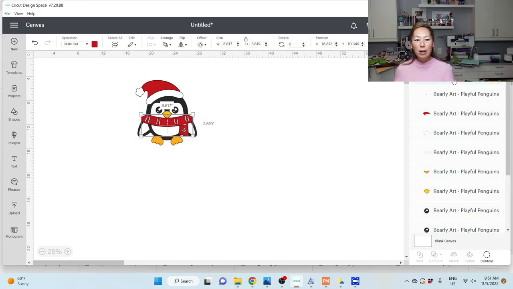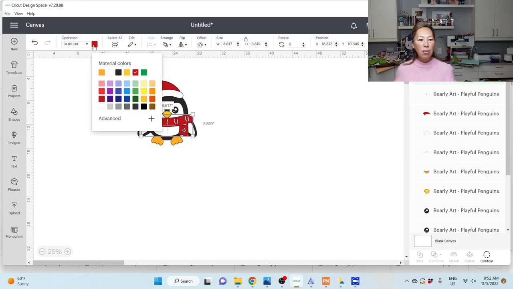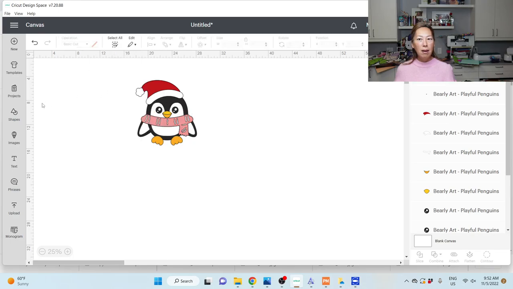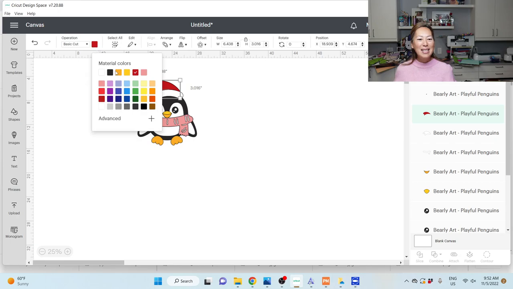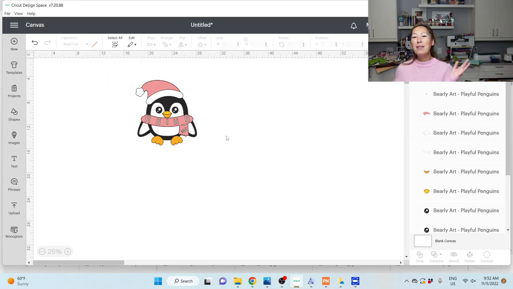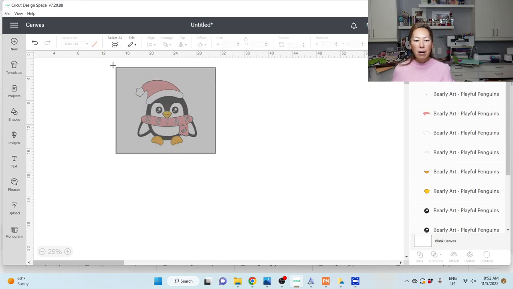Now, oh, look, we can change the color of the scarf. I'm going to make it pink. I think I want a pink scarf. I'm going to do that with the hat too. I don't know why. Let's do pink. I just think it's cute. Obviously, I could have just gone to cut this file and it would have been fine, but just visually, I think pink will be very, very cute. All right, so we've got our image.